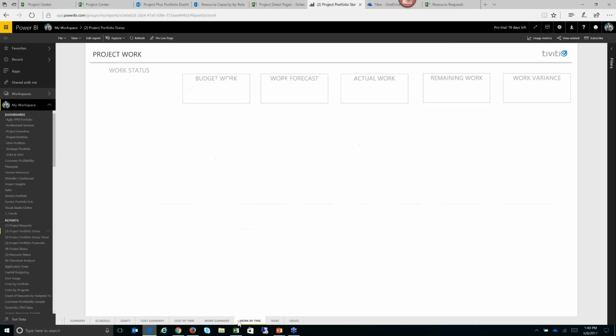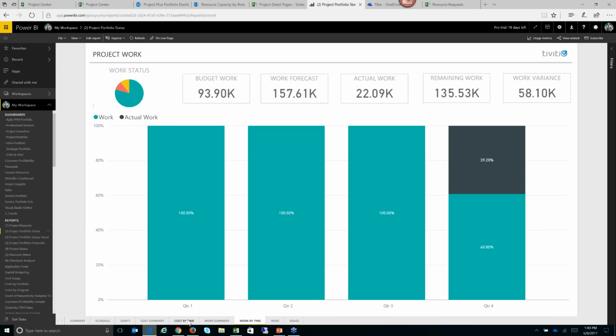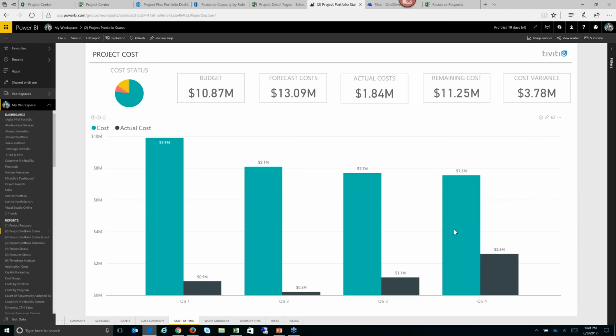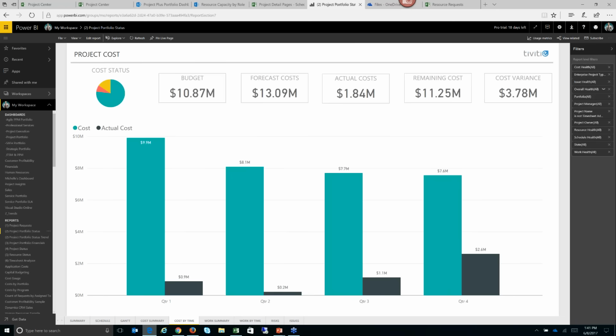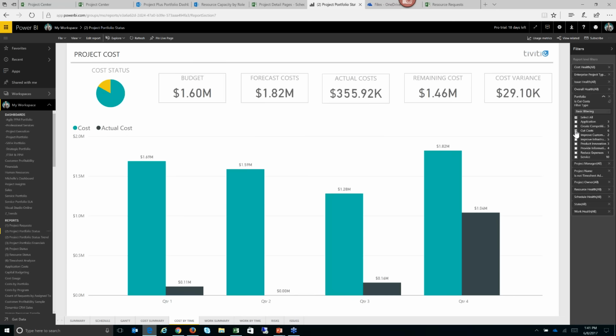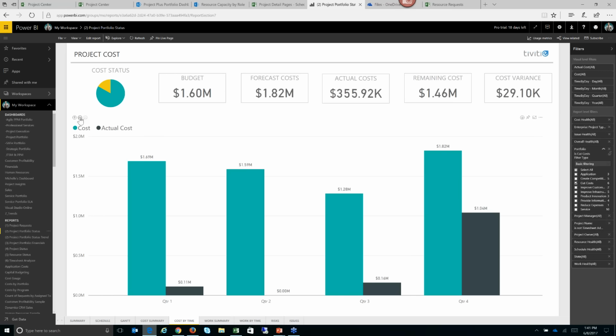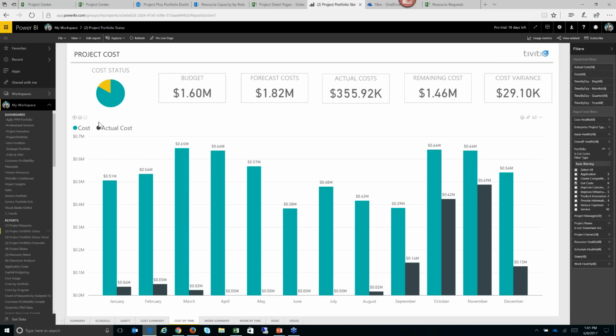And I also have work and cost by time. So if I wanted to take a look at either work or cost by time, I can see the quarterly costs of all the projects rolled up within the portfolio that I've selected. And again, if I wanted to narrow down on a particular portfolio or a particular type of project, going back to just the cut cost portfolio, I can filter in on that. And if I want to step down into a little bit more detail, I'm looking at quarters here, but if I wanted to take a look at, say, monthly breakdown, I can step down into that as well.